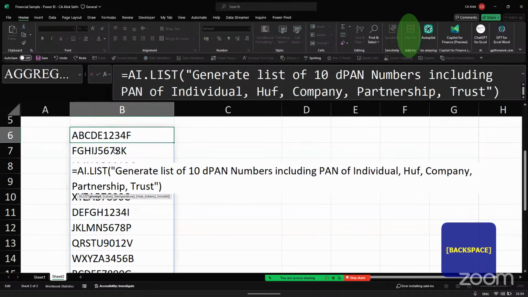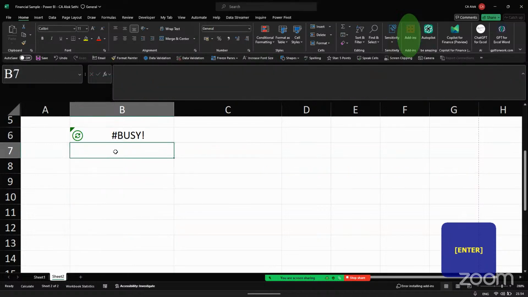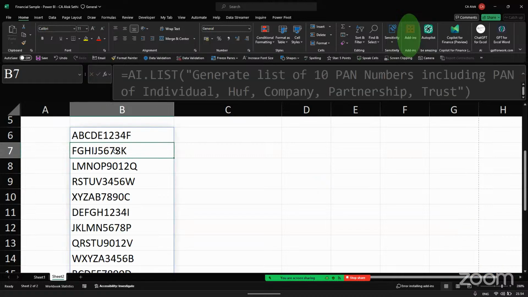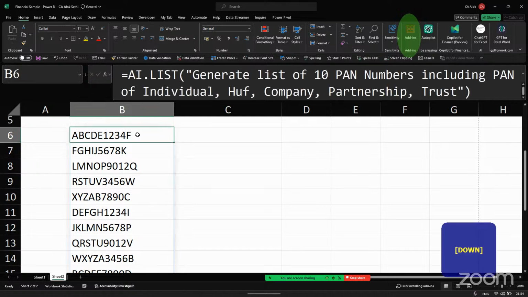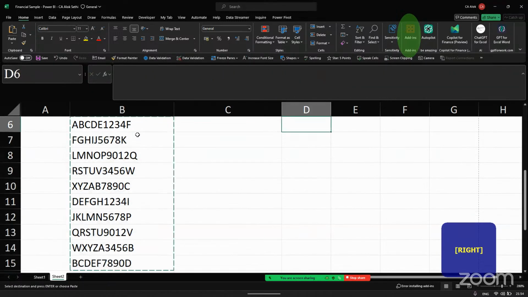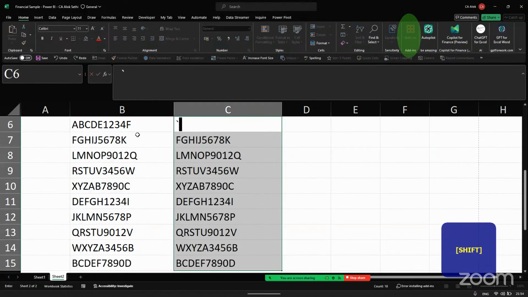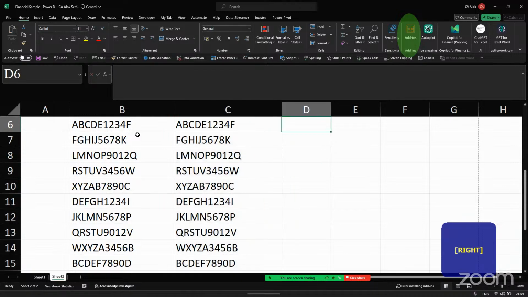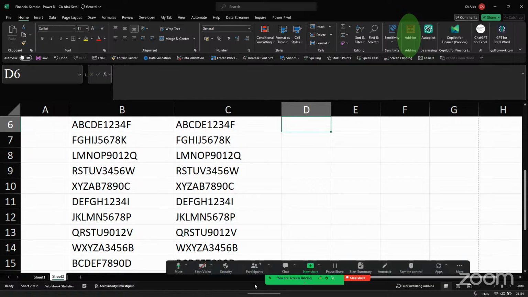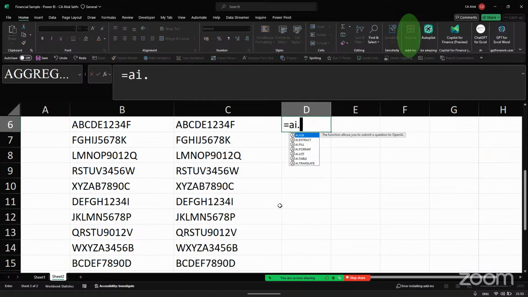If I remove this word dummy, now what will happen? Again, the same thing is there, right? So we have got this. Now, suppose I have a list of PAN numbers. Let us assume these are real PAN numbers. And I want to extract the fourth digit to find out whether it is a company or a trust or a PF. I want to check whether TDS has been deducted at the right rate or not. I'm taking a real life example, real case scenario now. So what you can do is you can say AI dot extract.